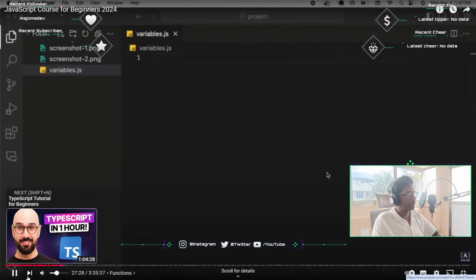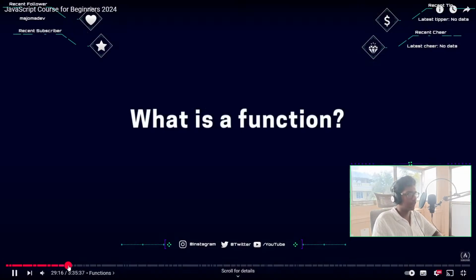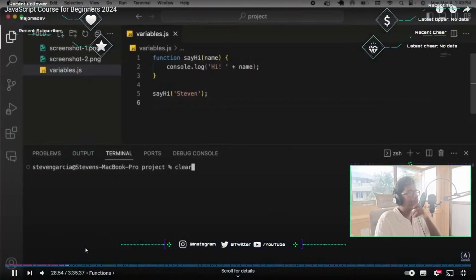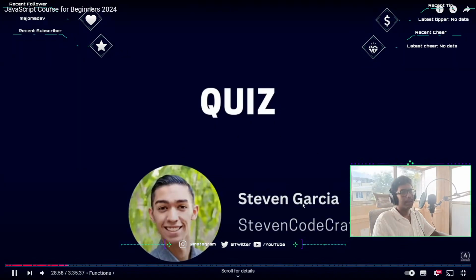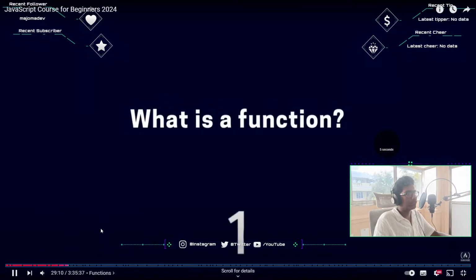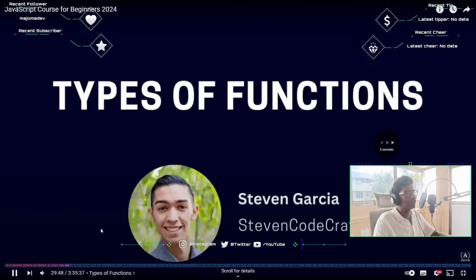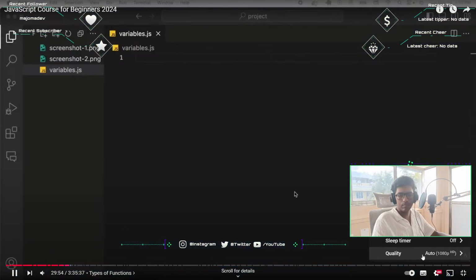Functions are the building blocks of our applications. They allow us to group together statements to perform a task. What is a function? We know that functions are a building block in our programs. They enable us to group together a block of code, which is a set of statements defined within curly braces.